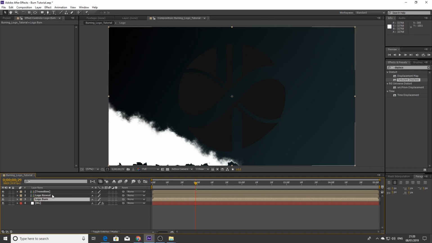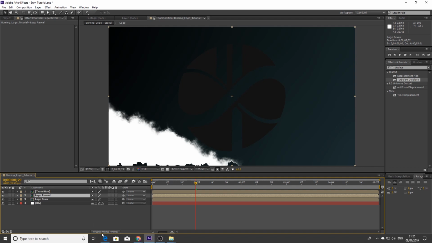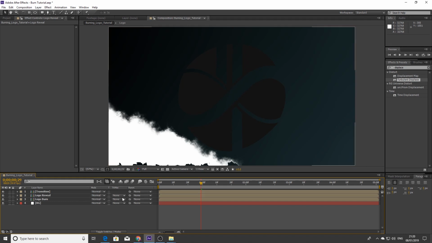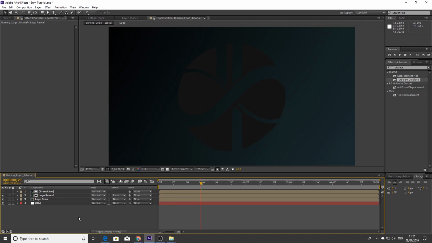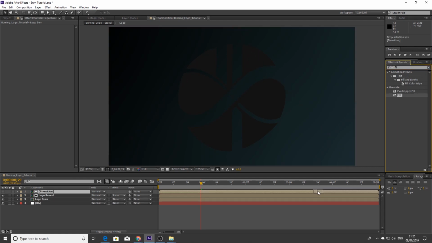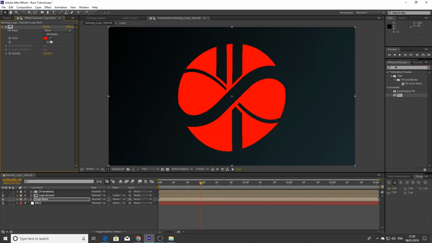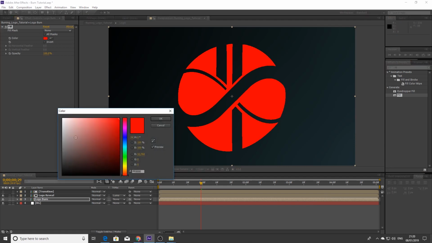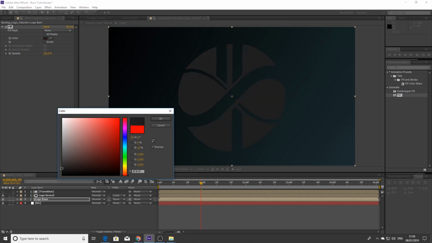And what we want to do is turn our toggle switches modes and turn our logo reveal to Luma matte. Now what we want to do is select your logo burn layer, come to Effects and Presets, type in fill, apply this to the logo burn layer. We want to change the colour to grey.